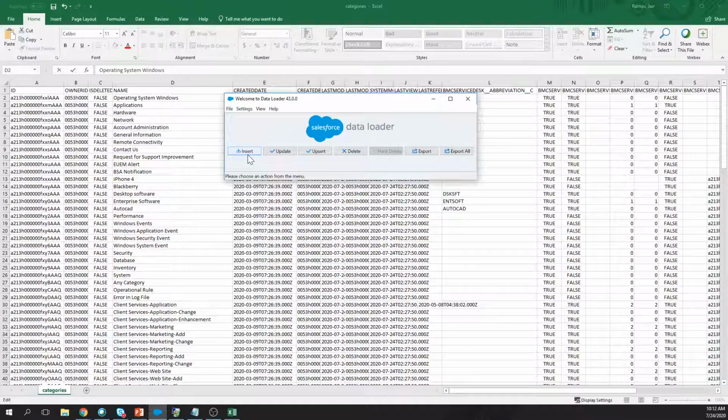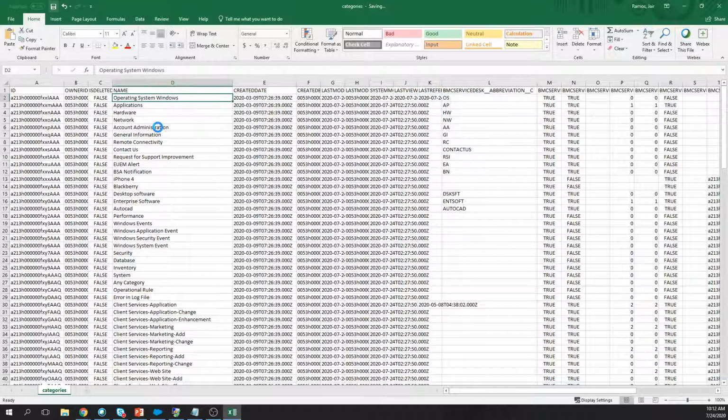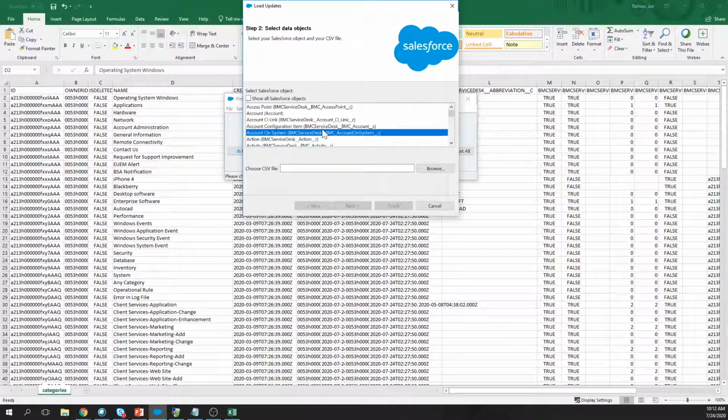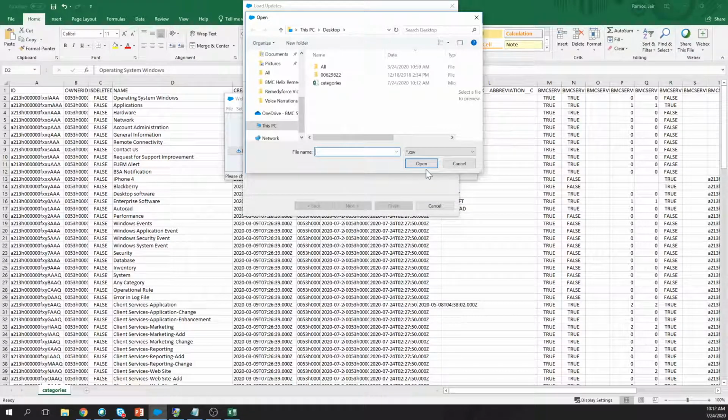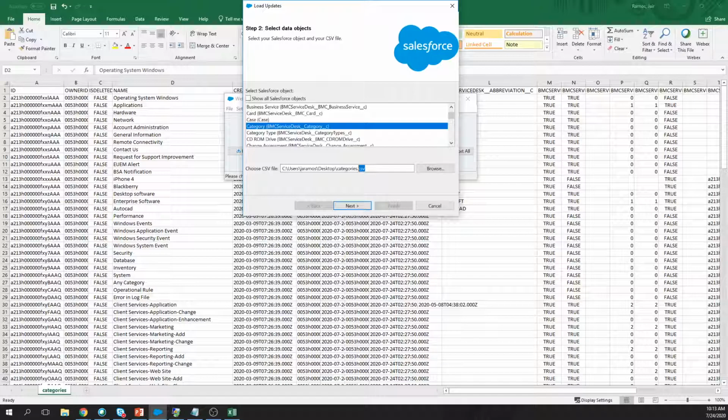So first, let's go and click update. Sorry, I forgot to save this file, just to save the change that we just did. So now let's go back to data loader. Let's select the object again, which is going to be category. Then we will select the file that we just downloaded and modified. Categories, let's click open. Just keep in mind, also check if it has the correct format, which is .csv.